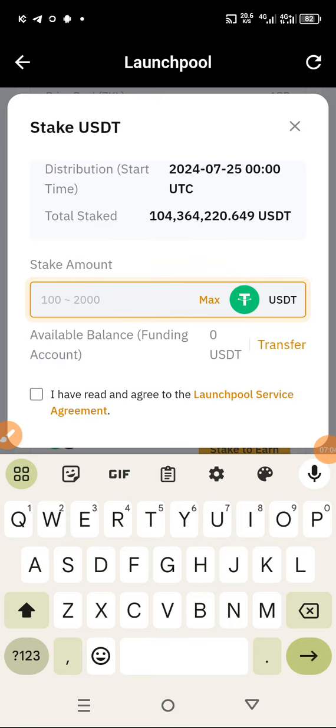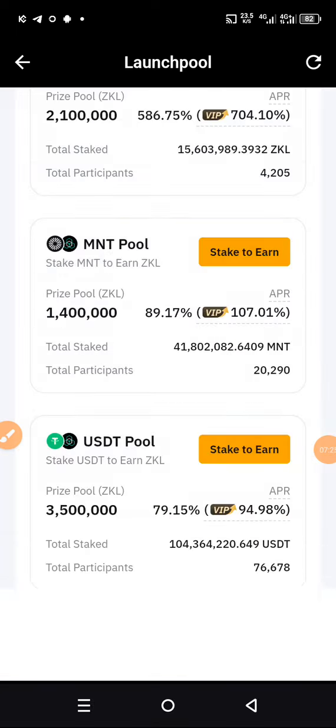So my available balance here is 0. That is because my fund is on the unified trading account. So I'll go back now to move this fund, and I'll also show you what you need to do to get MNT. Okay, so let's quickly go back there.